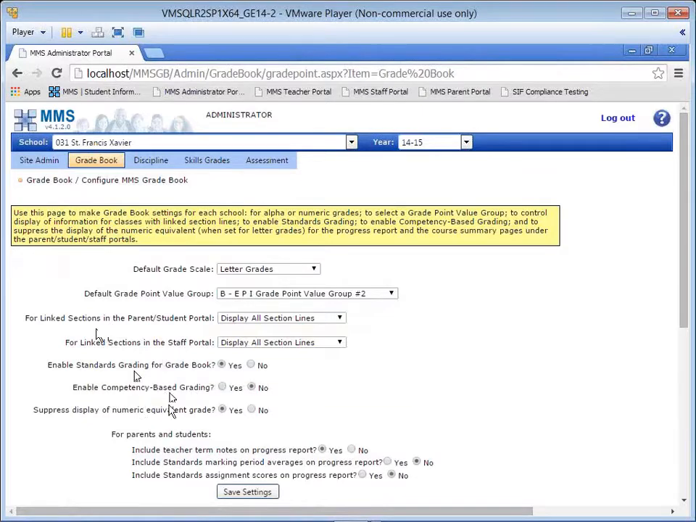Enable competency-based grading means I want to be able to go from those skills and bring it back to an assignment grade. That's not the level of how we're scoring at this point, so we're leaving it as no. The next question is whether I want to suppress the display of the numeric equivalent grade. Where we are storing letter grades, we don't want to show the parents the numeric grade, so we are suppressing that currently.